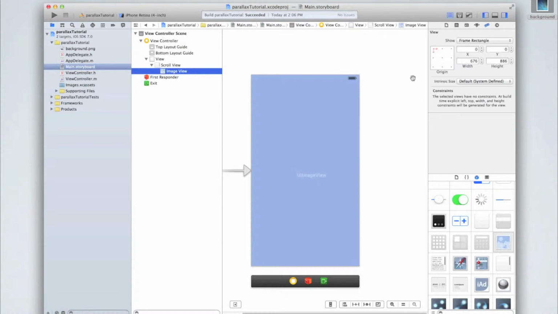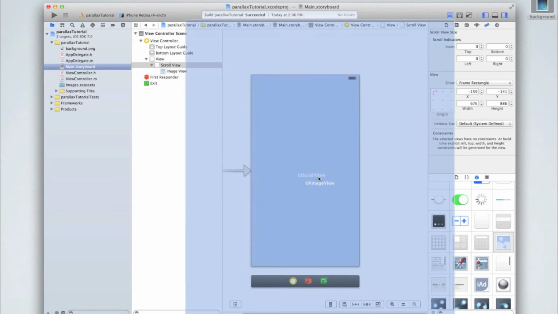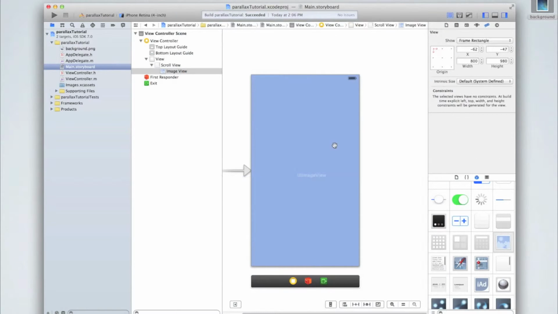We want the image view to be slightly bigger than the scroll view again, so I'm going to make my width approximately 800, and I'll make my height 980. And that should do pretty well. I'll again center it a bit more. Now we can actually start adding some code. Although first, let's add some views inside our main view to represent the app icons on the screen.